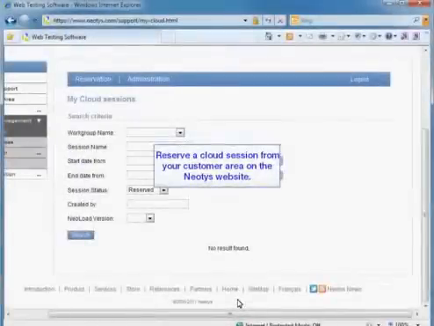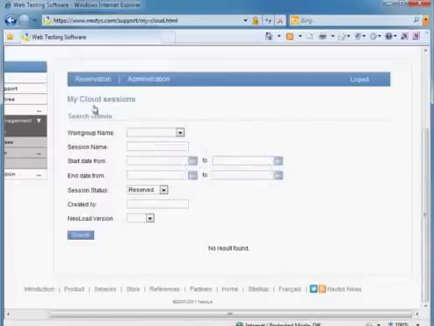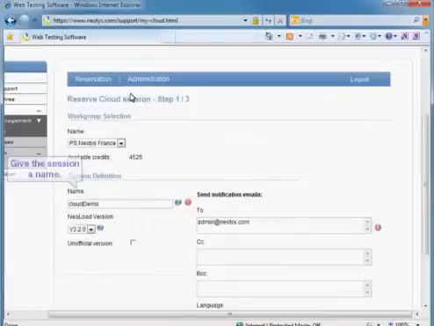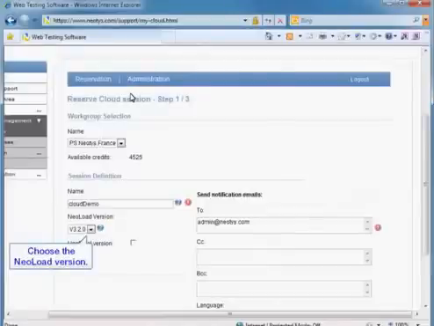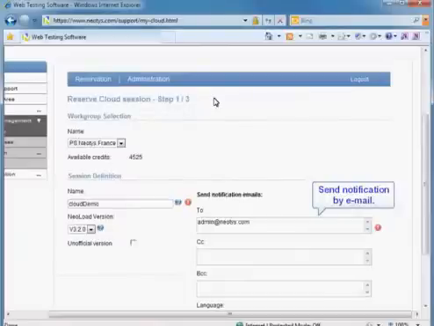And now we're going to walk through reserving a cloud session on the Neotis website, and this will be in your customer area. We're just going to go up to the reservation and reserve a session. We're going to give the session a name, and then you're just going to choose the NeoLoad version that you're working with. And then you're also going to have the ability to send email notifications to any relevant team members.